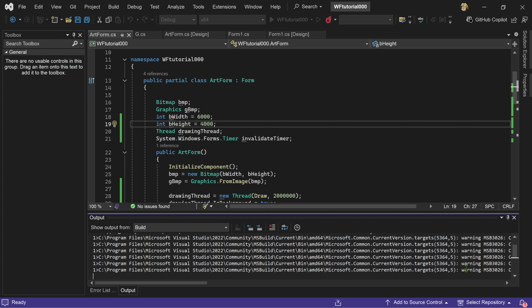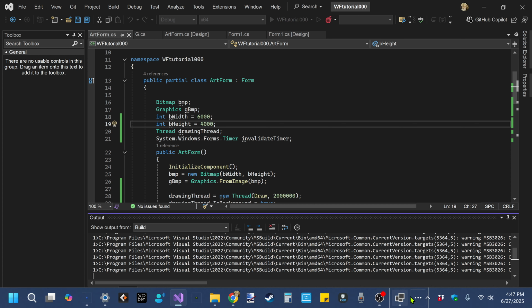Let's see where we set the bitmap height and width. So they're only set to 600 and 400. We'll set them to 6,000 and 4,000. And you'll see the resolution of the display, let's see, what's happening? Did I get this? Oh, this time I did leave it running.